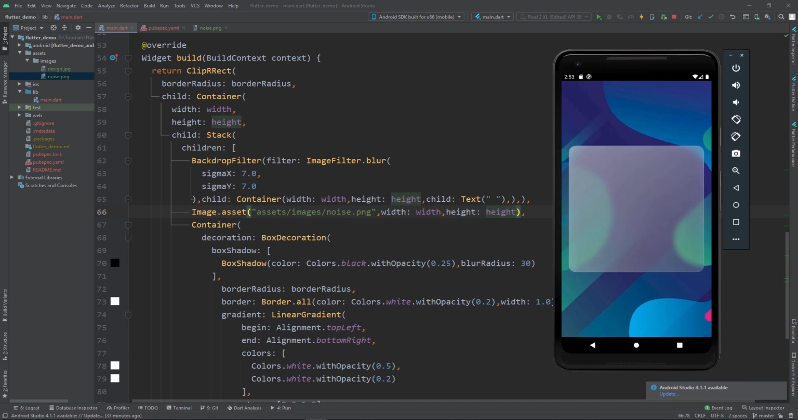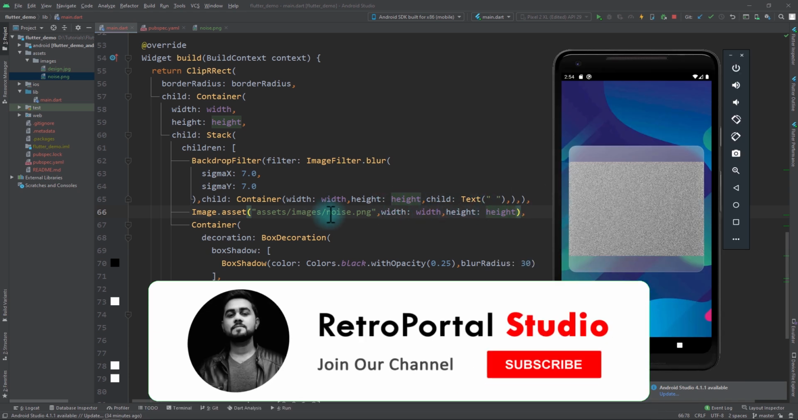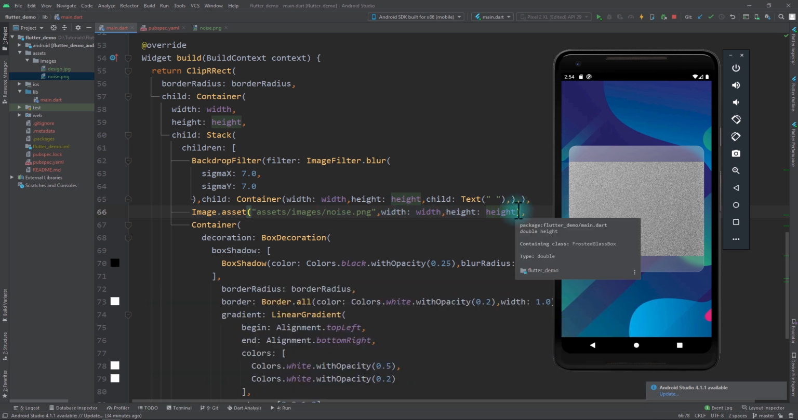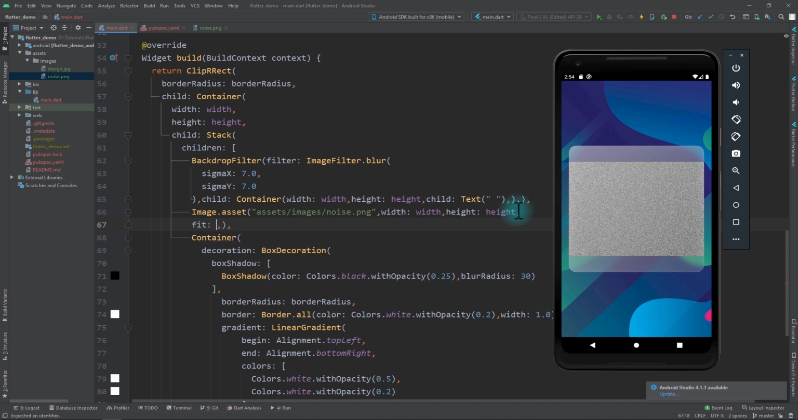Now I'll bring back the emulator. At this point, you can see that even after passing the width and height, the dimensions of the noise image do not fit in the box. So what we can do is also pass in the property of fit, and for this we can pass in BoxFit.cover.